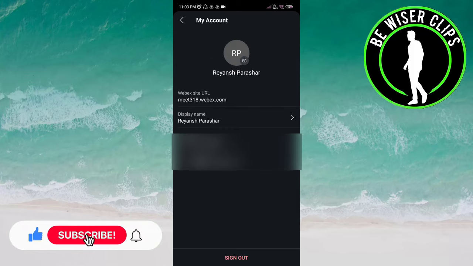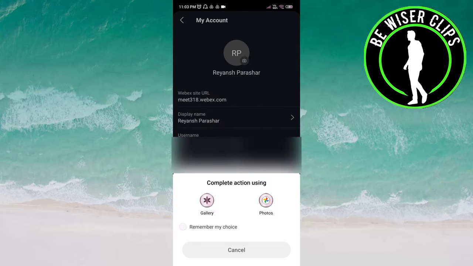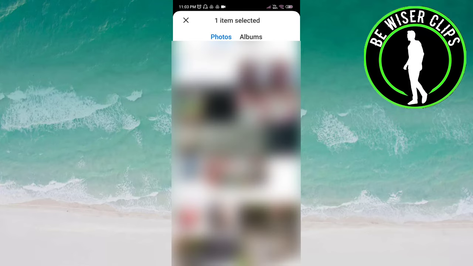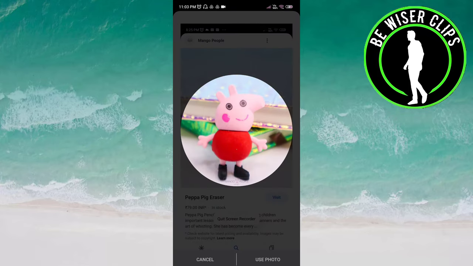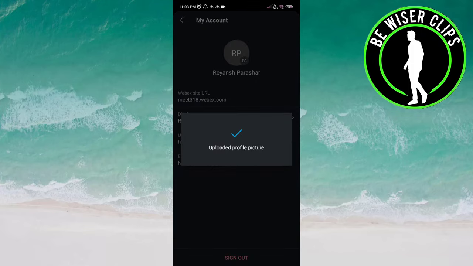Once you click on this, you can see here a camera icon. Click on this. Now you can choose any option, take a photo or choose existing photo. So now you can choose a photo from gallery or photos. You just have to click on one picture, and now you have to click on use photo to upload this as your profile picture. Wait for a few seconds for uploading this picture. So now your picture is uploaded.